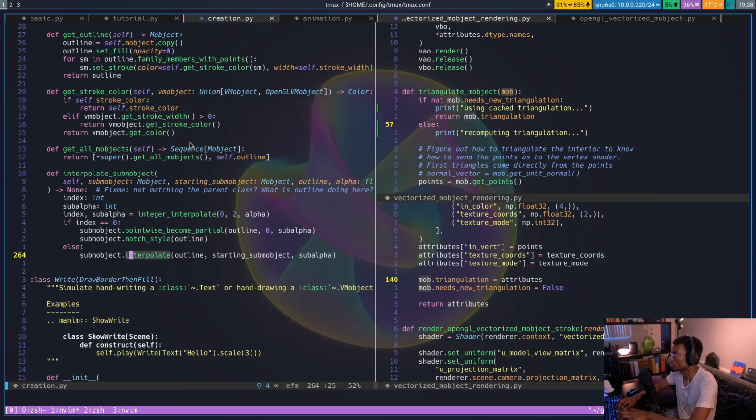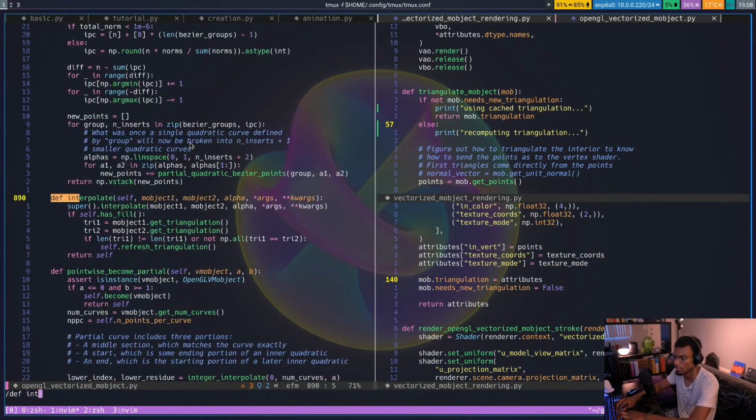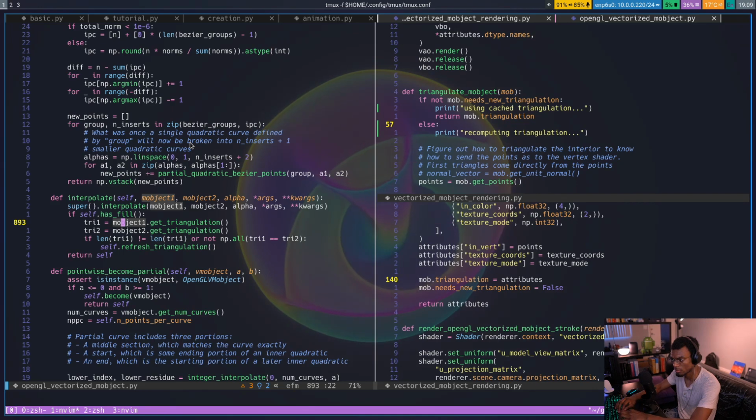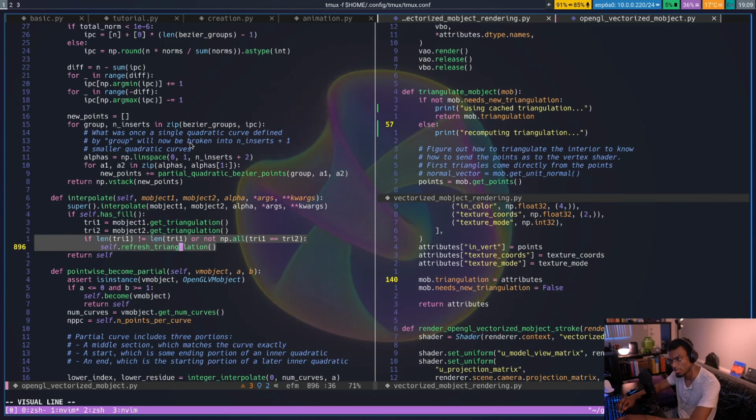This is doing subobject.interpolate. If I go to the vectorized object, this is going to superclass interpolate. Why does it triangulate them both? That seems like it'd be slow, but okay. Triangulate object 1, triangulate object 2. And if they're different, then refresh the triangulation? Weird, okay.